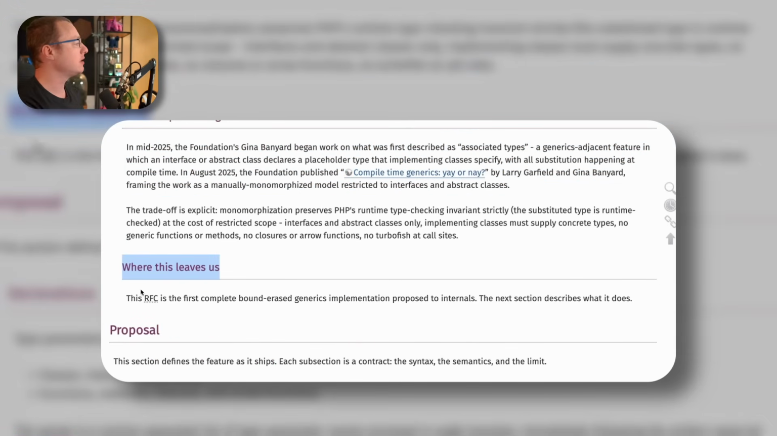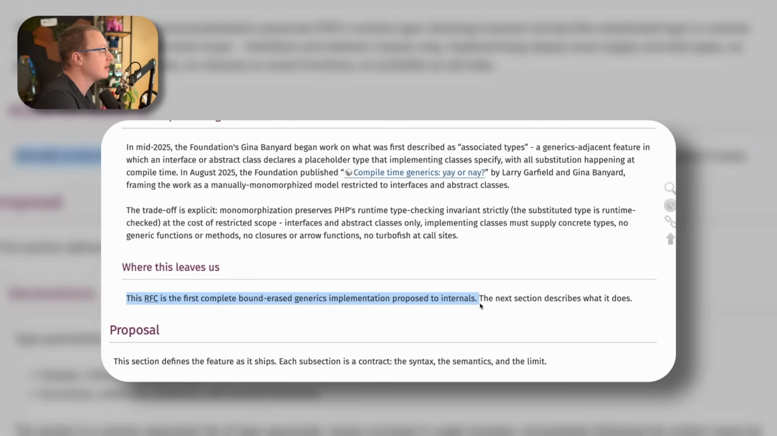Where this leaves us, this RFC is the first complete bound-erased generics implementation proposed to internals. The next section describes what it does. We are almost halfway through. Great job, Ajesh. And so I have to admit, at this point, I don't really care that much what the syntax looks like exactly.